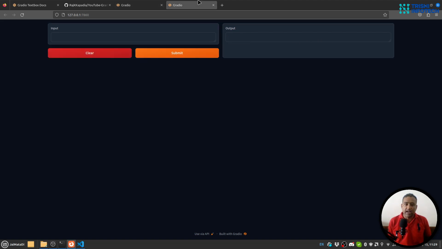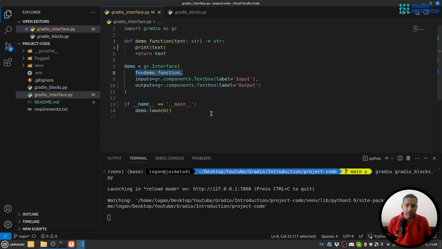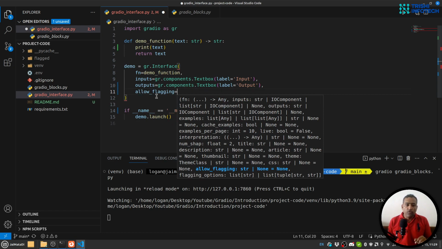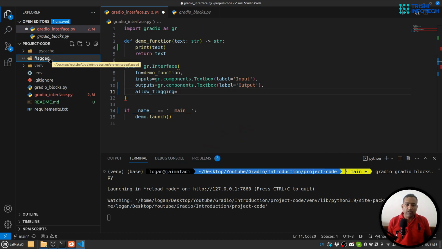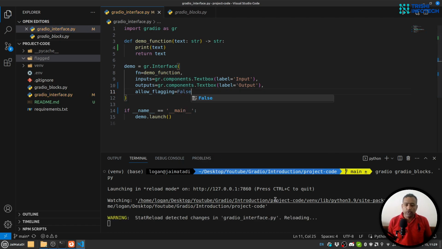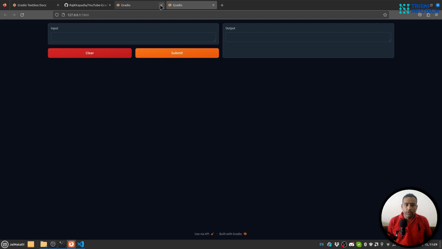We don't see this flag button here, and the reason for that, let me show you very quickly. Here in the Gradio Interface, there is allow flagging. This allow flagging button is a button where, when someone clicks on it, all the input and output is captured into a flagged folder. So let me use false, and that will change the UI and it will remove the button. So this is our new UI created by Blocks.